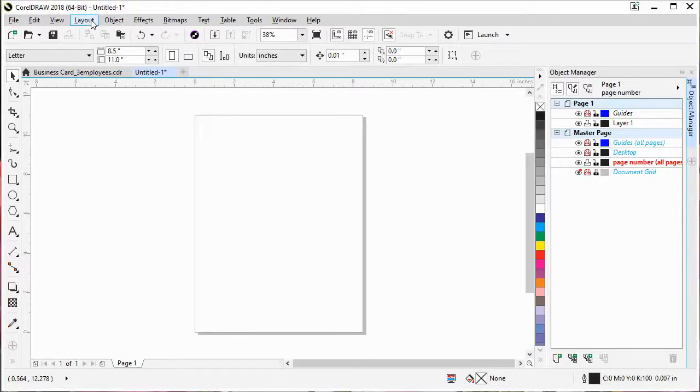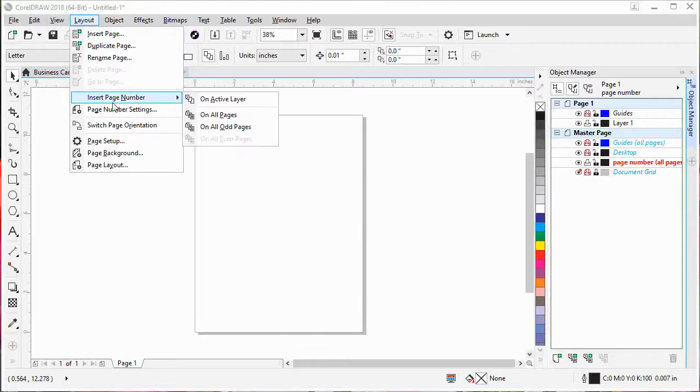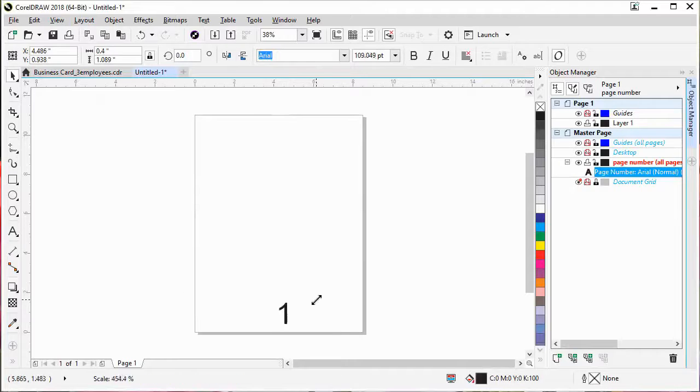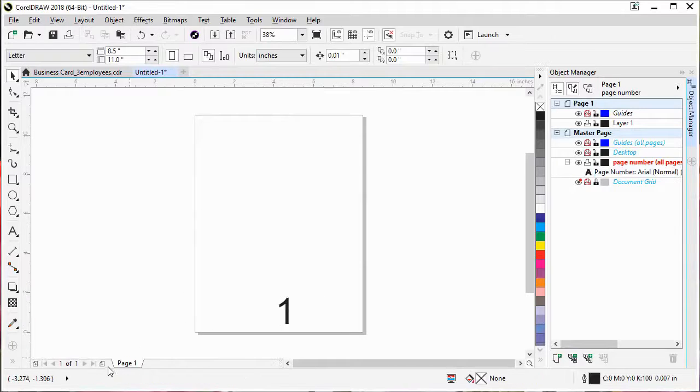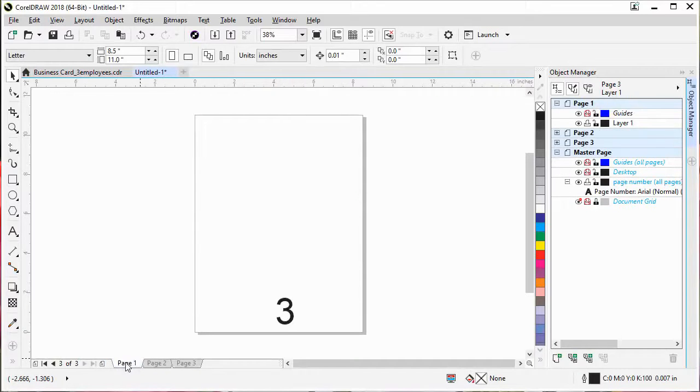And now if we go to Layout and Insert Page Number on Active Layer, because the active layer is the page number layer, it's going to add a page number. I'm just going to make it big so you can see it. And now if we add extra pages to our document, now they're automatically updated for you just by using a master layer inside the Object Manager.